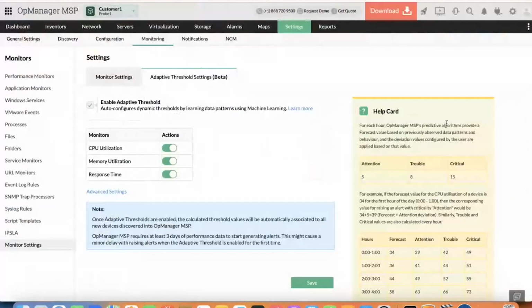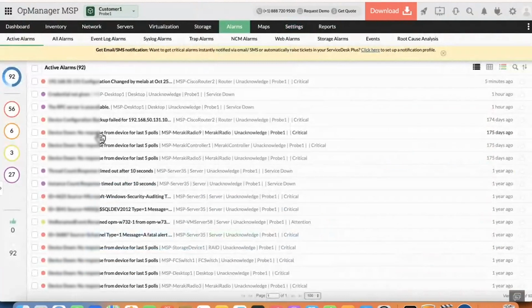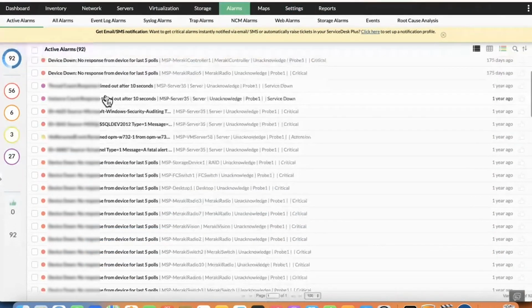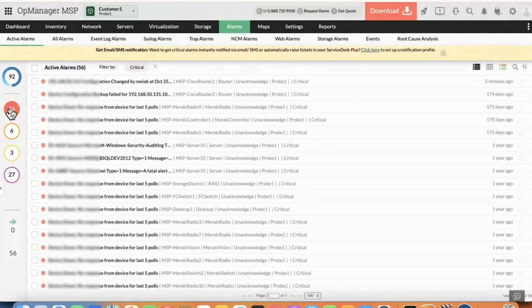So let's see how this looks in the product. So to see alarms, let's just click on the alarms tab here. And as you can see, you have all these alarms listed down right here. You can click on this red symbol here to filter them by their severity.